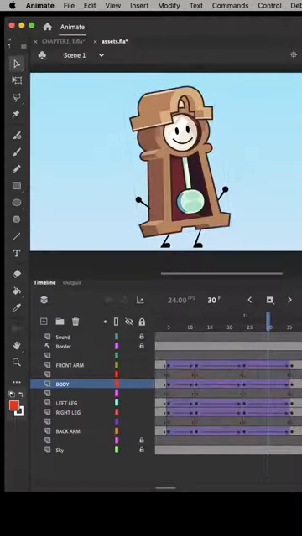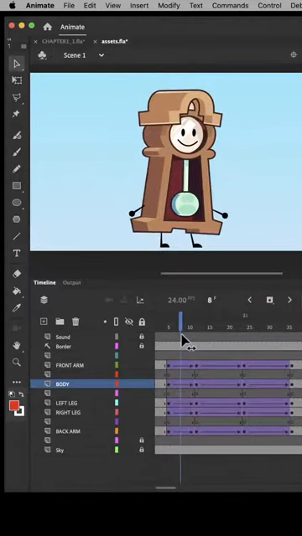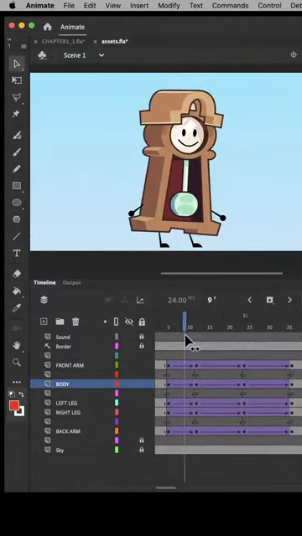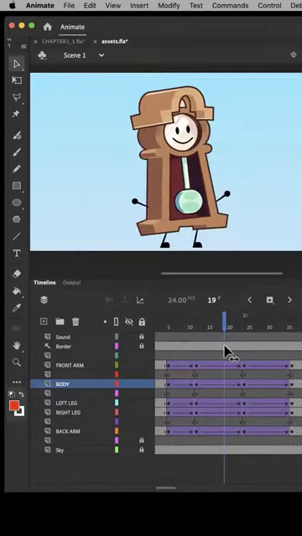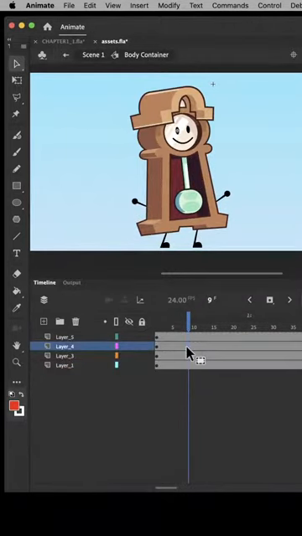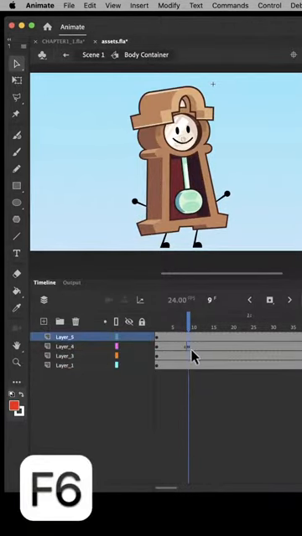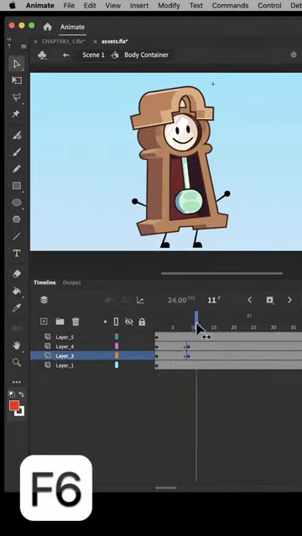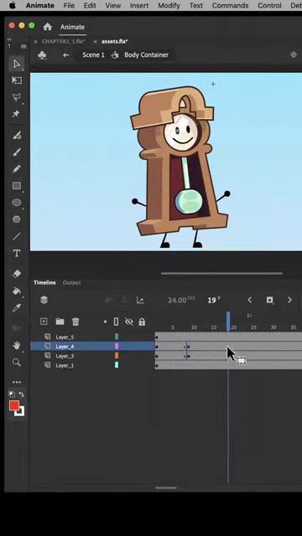Let's exit back to the main timeline and find the parts where the eyes should change. So frame 9 is where they should close, and then they'll open on frame 19. Alright, going back into our body container, let's make them close on frame 9. We're going to add a keyframe for each of these eyes, and then do the same thing on frame 19. And if your animation has different timing, those numbers are going to be different.